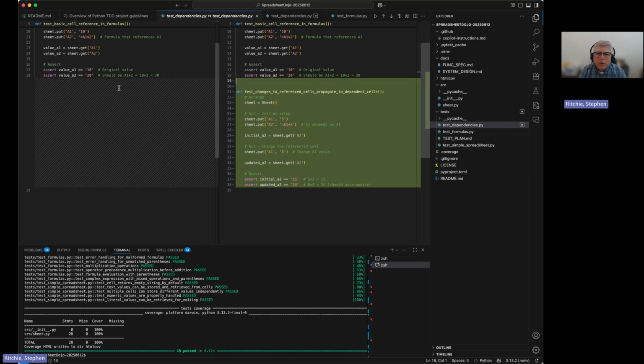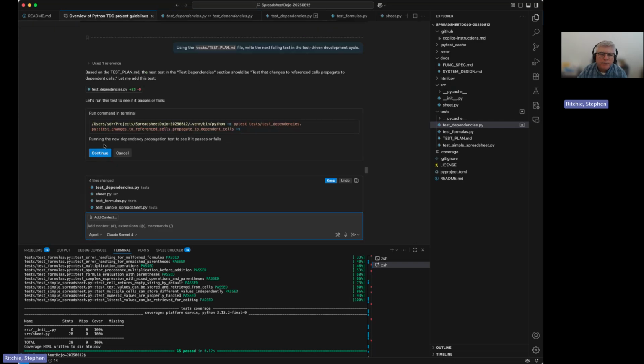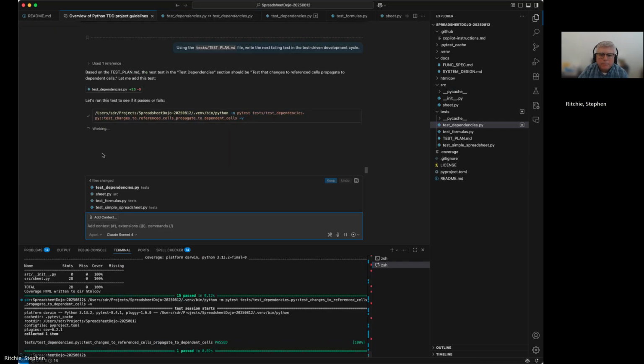So now it's going to go in and look at the cells and how the changes are propagated and how they auto-update those changes. Turns out that this new test passes. Implementation propagates those dependent cell changes.